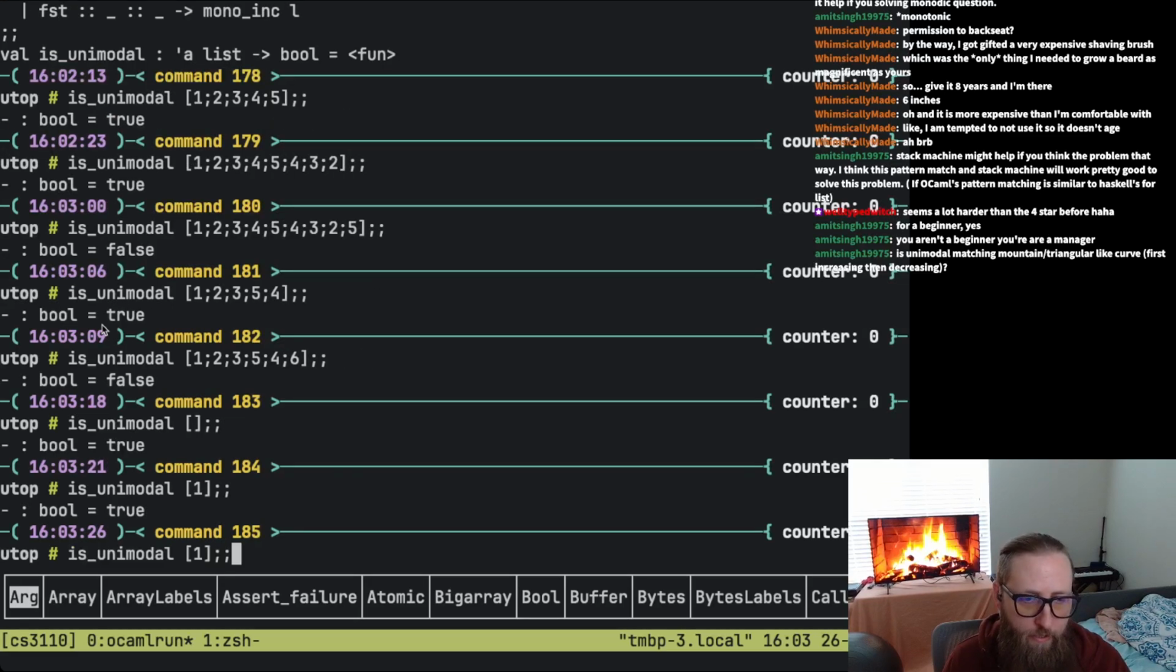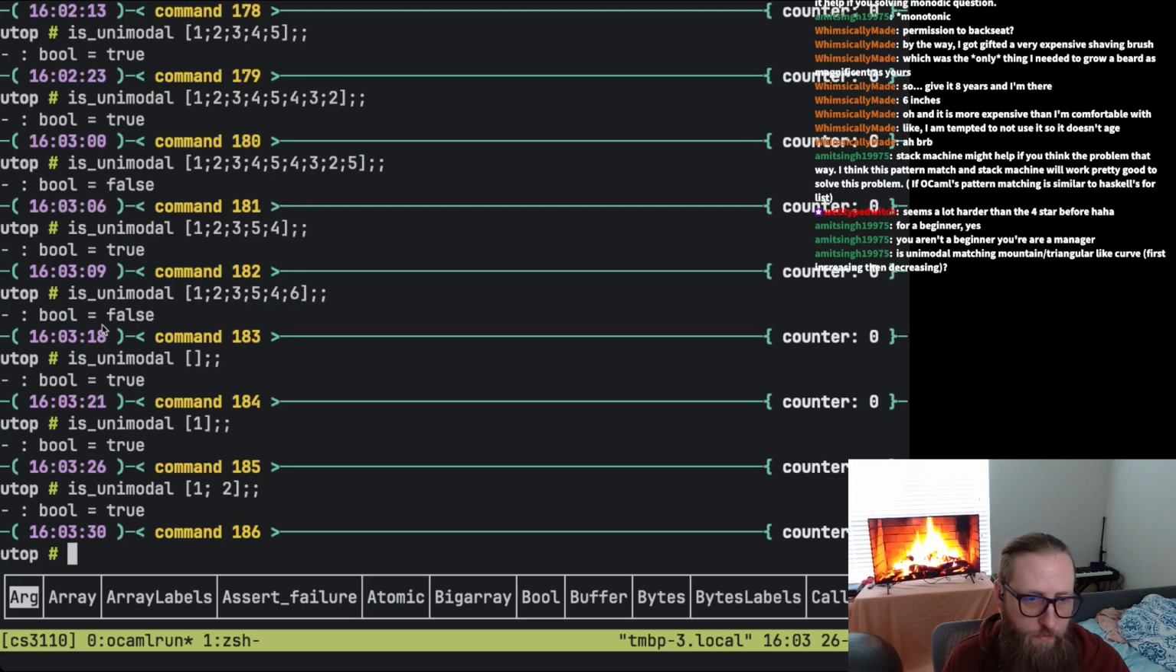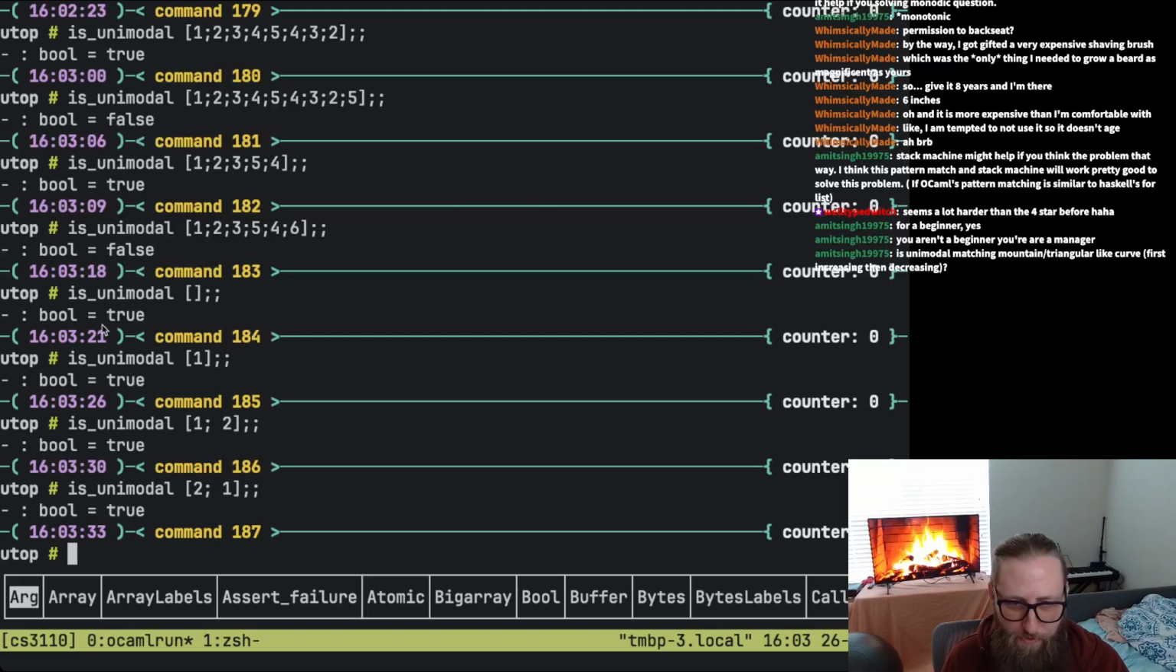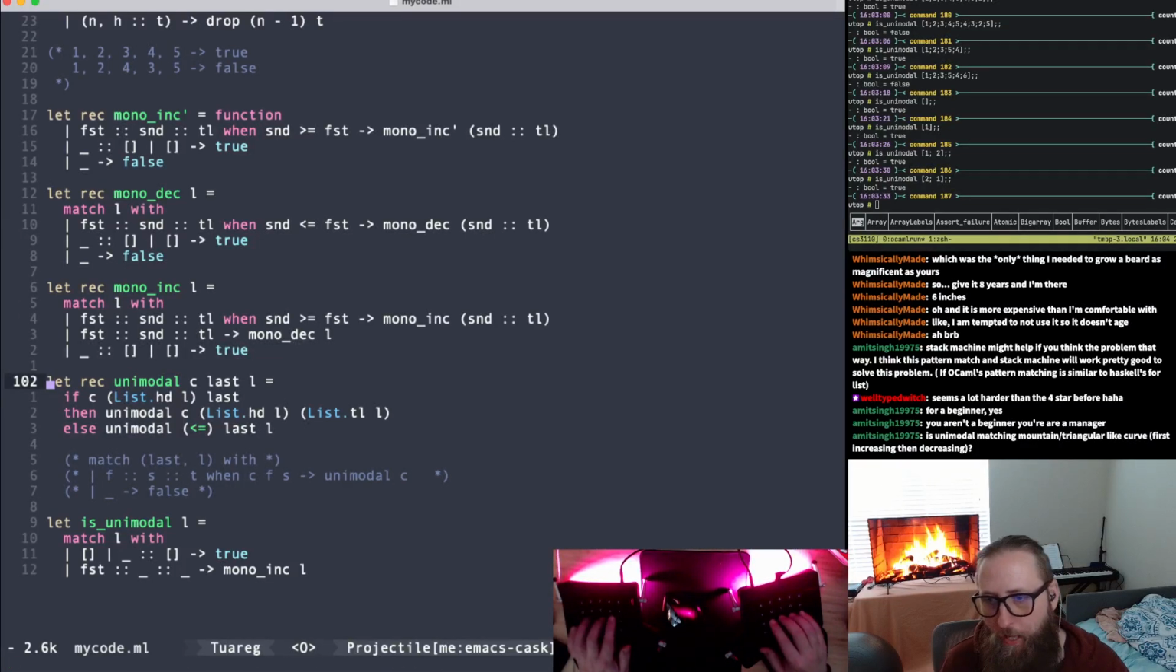Let's try a couple short lists. I mean, I guess technically 2, 1 is also unimodal. Or should it actually be false? I don't know. It's just 2 is the actual peak in that case. I don't know about that case. It's not exactly pulled out. Unimodal matching mountain triangular like curve, first increasing then decreasing. Yeah, basically. This is true. Okay, hey, that wasn't so bad.